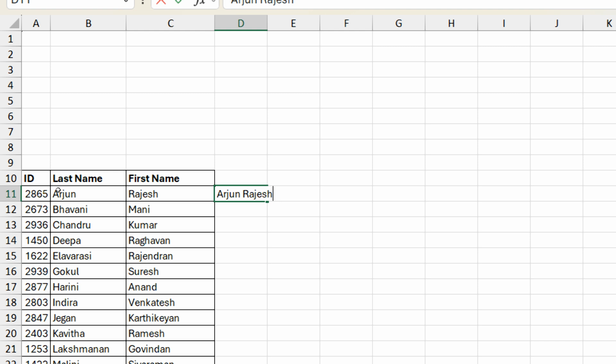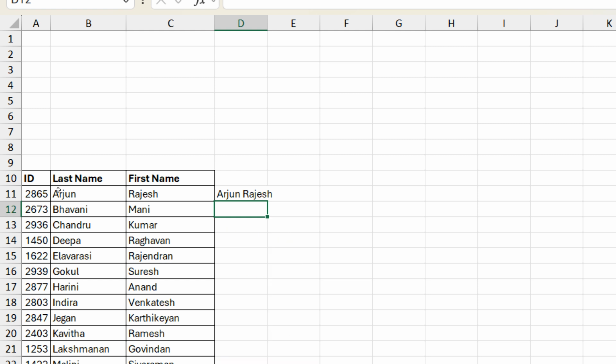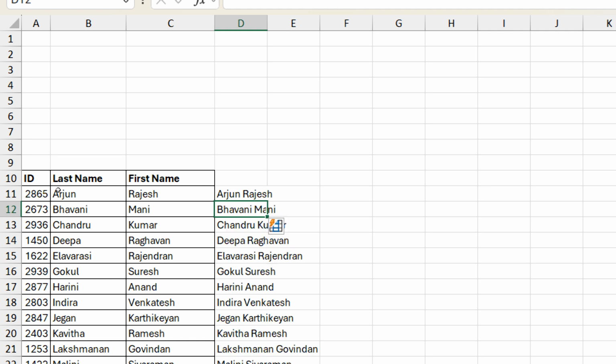It has combined. So Flash Fill is not only used for separating the data. Flash Fill can be used for combining your columns also. Very easily it will combine your columns. Just give one or two examples, then Control E. That's all. Okay.